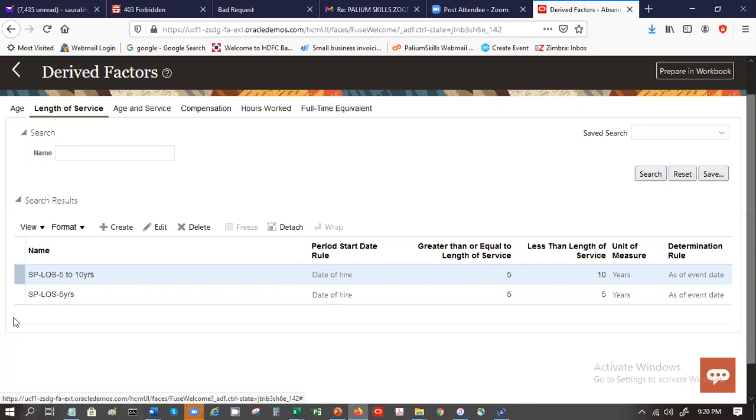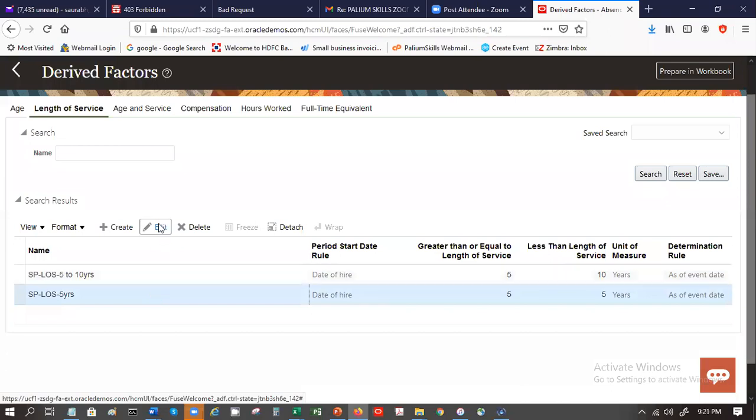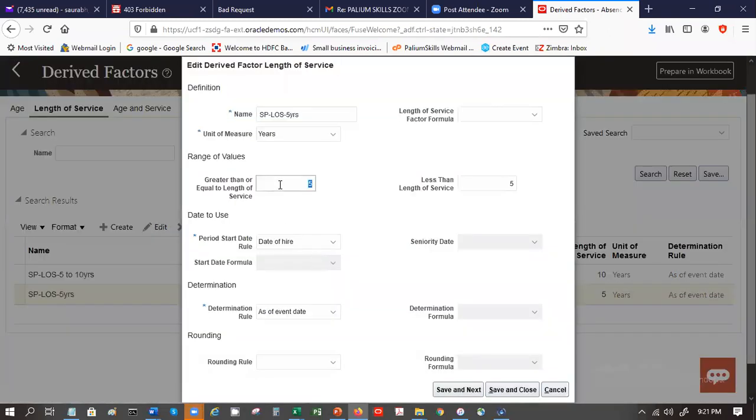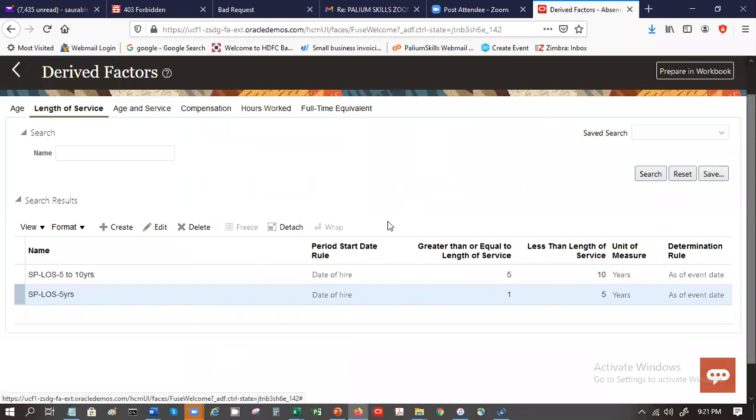Okay. So this 5 years, let me just change this to make it 0 and 5, or greater than or equal to 1 year, at least 1 year of service, and less than 5 years of service. If we don't give this also, it doesn't matter.